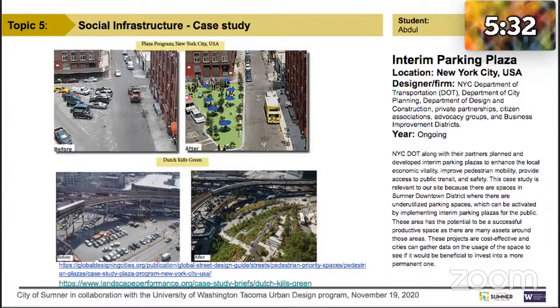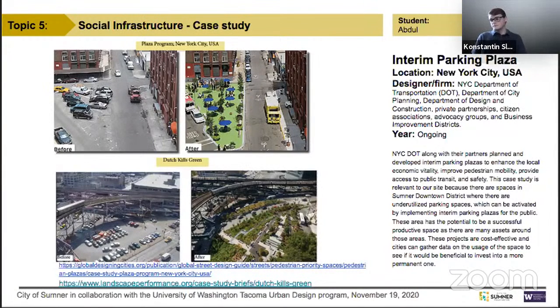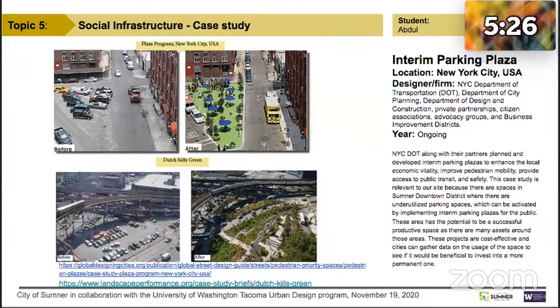Hello, this is Abdul, and I want to start off with my case study. My case study was from New York and their implementation of the interim parking plaza, converting visually displeasing parking spaces into an active plaza. These plazas enhance local economic vitality, improve pedestrian mobility, and provide access to public transit and safety.